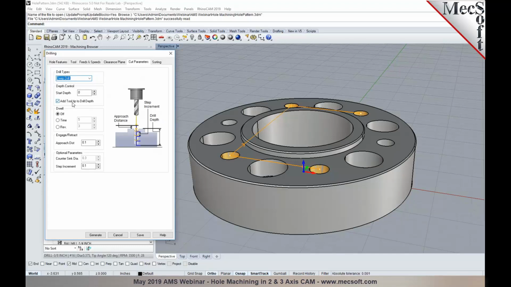Now we can specify the option to add tool tip to drill depth. This will ensure that the tip angle of the tool that you define will go clear past the entire depth, so it makes it a through hole. If this is not checked, you can see in the tooltip help that pops up here the difference between add tooltip to drill depth being unchecked versus checked. So it'll not be able to make it a through hole if you do not have the add tooltip to drill depth checked.